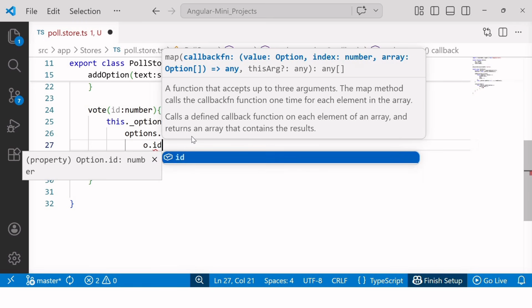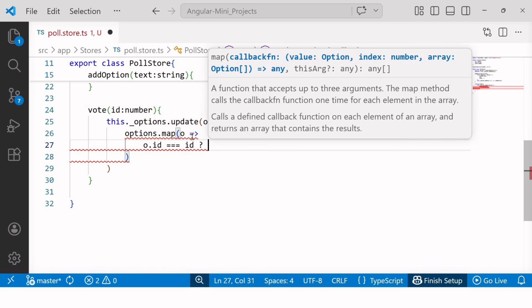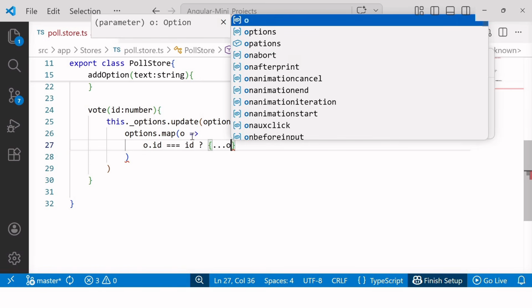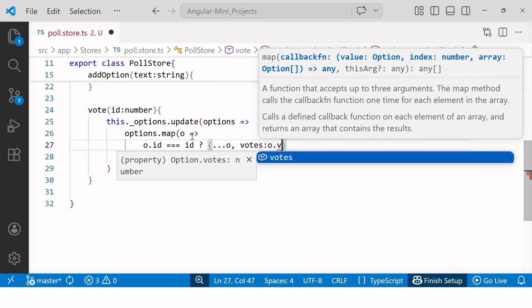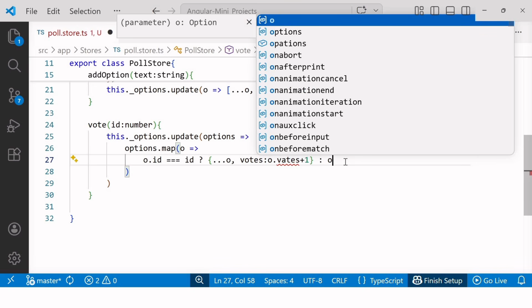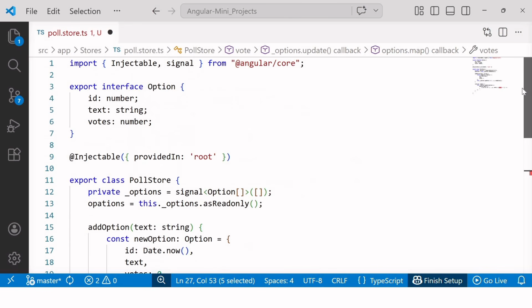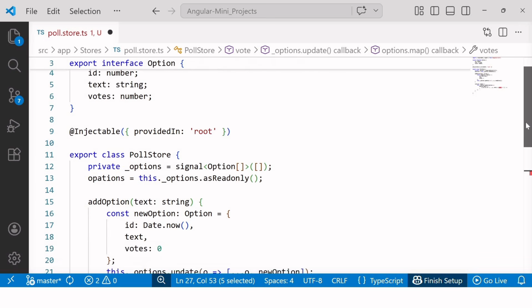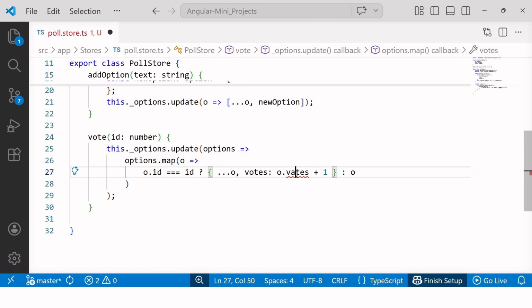If o.id is equal to id, then I return a new object with votes incremented by 1. Otherwise, I return the same option, that is o. Alt Shift F, format the document. Let me correct this error. Votes is not a type of options. Let me correct the spelling of votes.